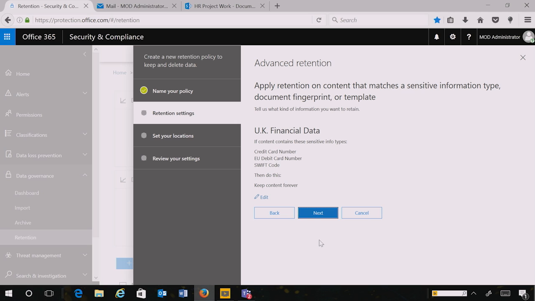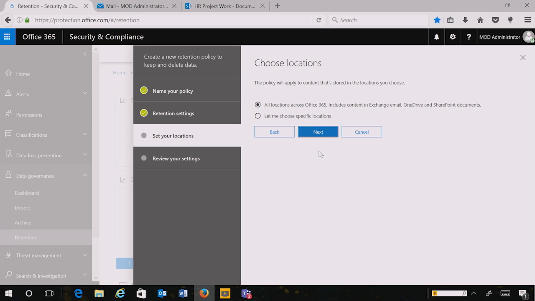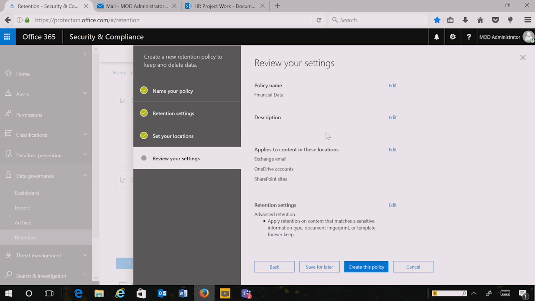Select Next, and this means that any content within my service that matches this particular sensitive data criteria, based on the intelligent assessment of content on my tenant in the cloud, will take this particular policy action to keep that content. I'm going to choose to apply to all locations across Office 365 and then create the policy.